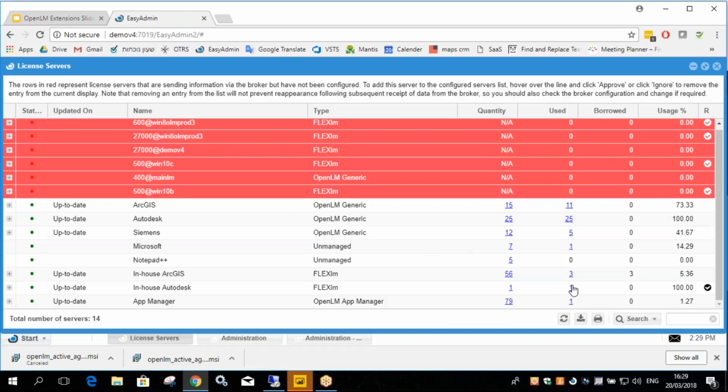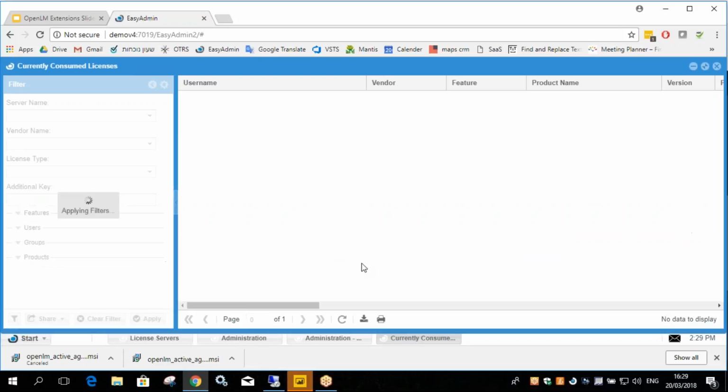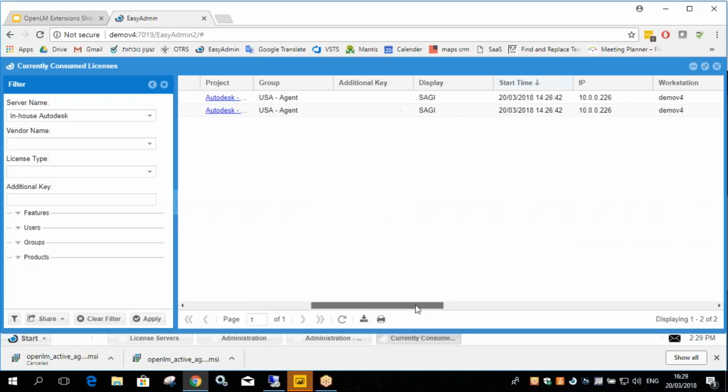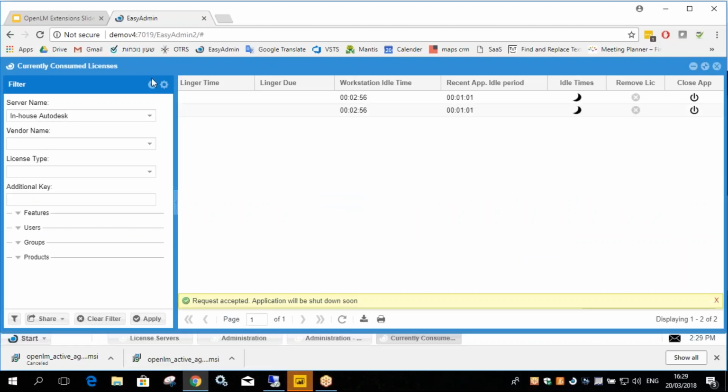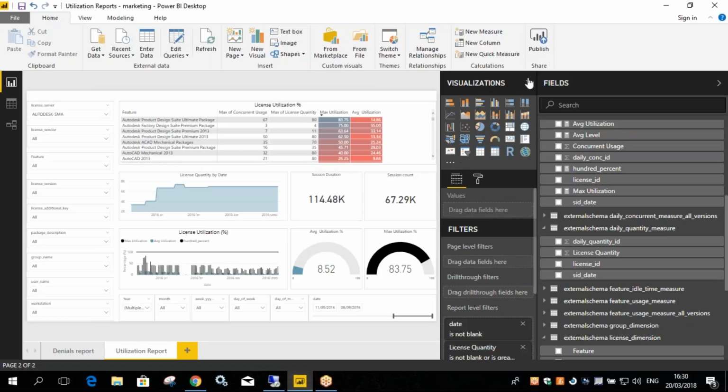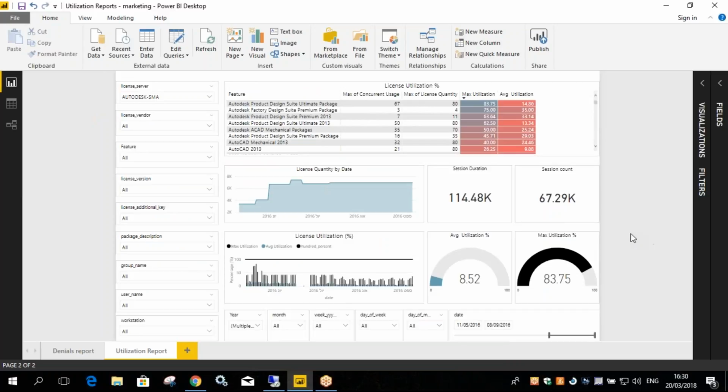Now, next I want to move on to the OpenLM Reporting Hub extension. The OpenLM Reporting Hub allows you to get visualizations, dashboards, and pretty much better and more customized reports from the OpenLM system.